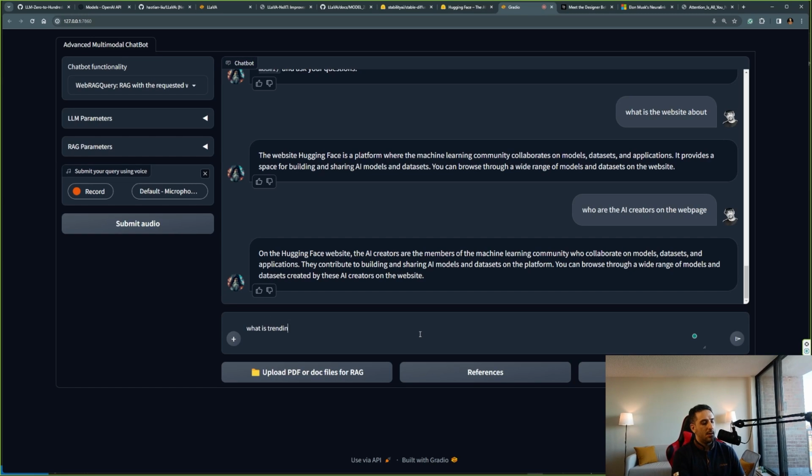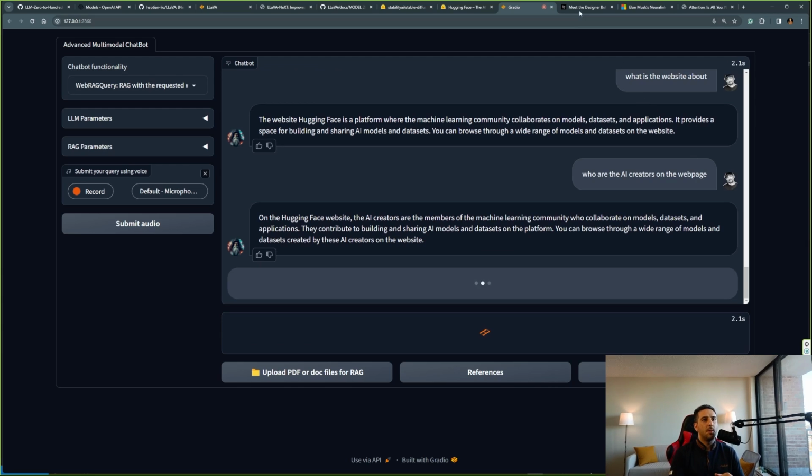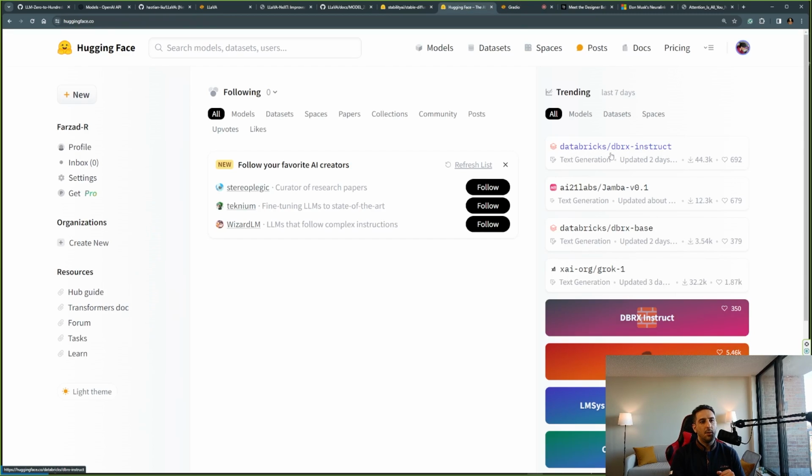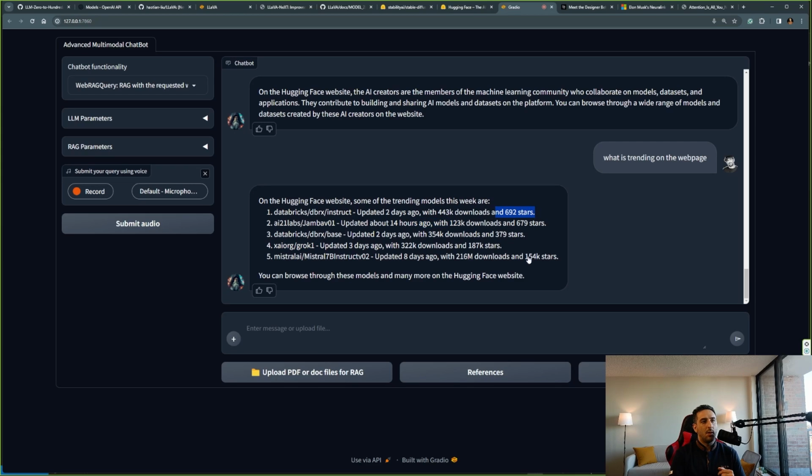What is trending on the web page? Let's see if it can pick up some names. It is going to give me these names. We see Databricks here, and we see, for instance, Grok here. If I go back to the web page, I see Databricks here and I see Grok here. So actually that was a nice response. It also gave us the number of downloads and the number of stars. I don't know if they are accurate, but feel free to double check. The only thing is, again, this is not an easy website to perform RAG on, but if you pass a better structured website, you will have better results.